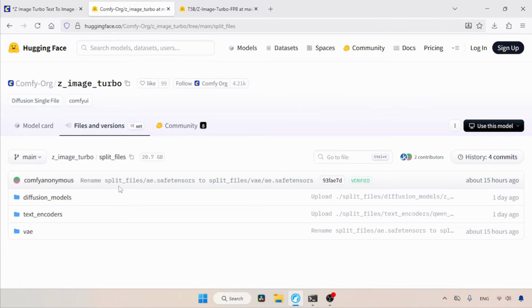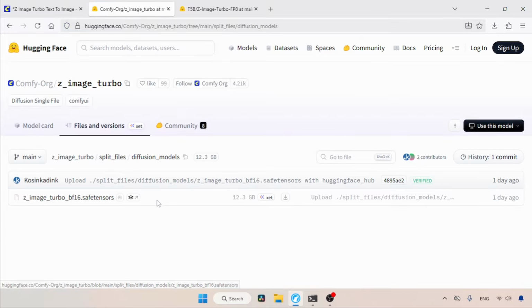One is Diffusion Models, which contains the Image Turbo model. The second one is the Text Encoders folder, which contains the text encoder we need for the Image Turbo model. Then there is the VAE folder, which contains the VAE file. First, let's open the Diffusion Models folder. So, in here we can find the diffusion model called Image Turbo BF16.safetensors, which is in BF16 format.